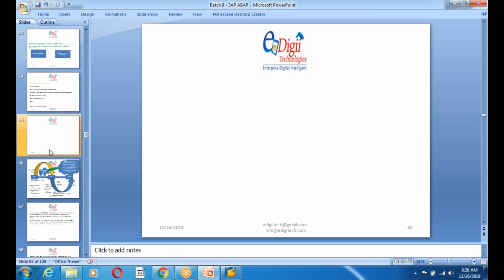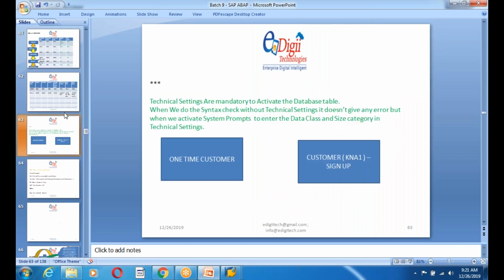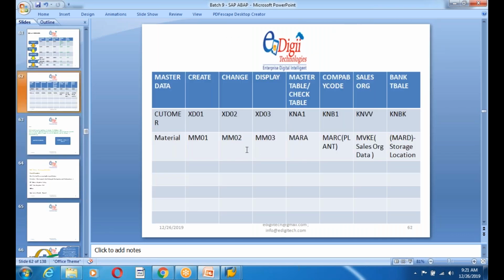And if you want to sell, we need to have a product. The first product is the material. To create a material, MM01, to change the material MM02, to display the material MM03. So the database tables involved in the material master are MARA, which is the material master table, MARD, the storage location table, MARC, the material plant data table, and MAKT, the material description table. So these are all the different tables which we have.